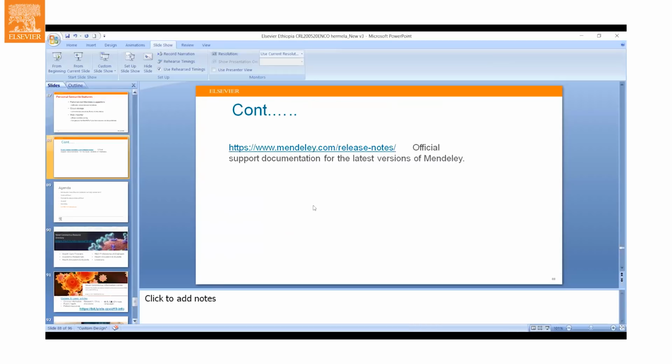Oh, I forgot one more thing. If you would like to see the latest versions of Mendeley, the link here is mendeley.com/releasenotes. So here you can download or update your Mendeley with the latest versions. Thank you. Khalid, I'll hand over to you.